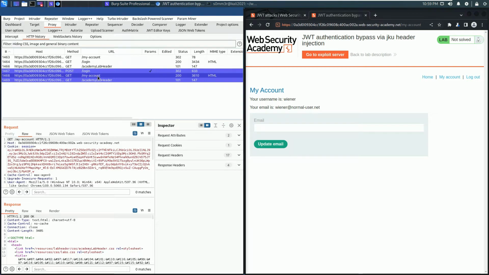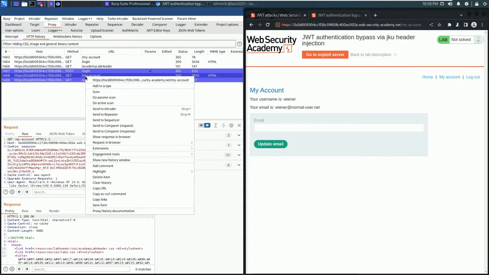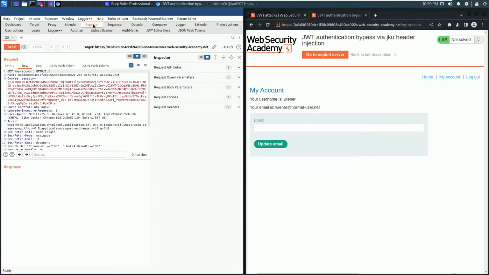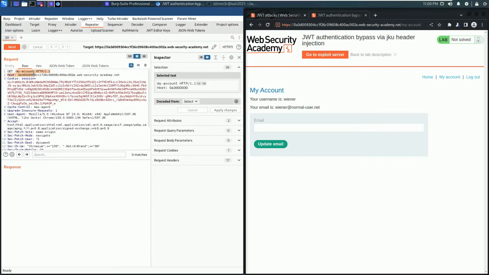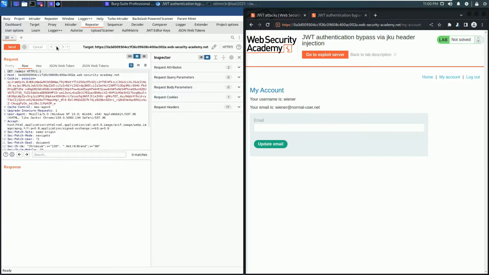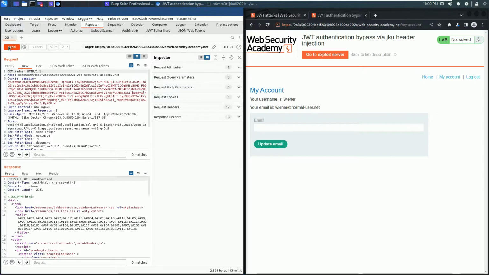We need the GET request to the endpoint My Account. Send this request to Burp Repeater and switch to Burp Repeater. Here in the request section, go to the request line and change the My Account path to admin and send the request. You see we received an HTTP 401 unauthorized. That means we can't access the admin panel as the user wiener.